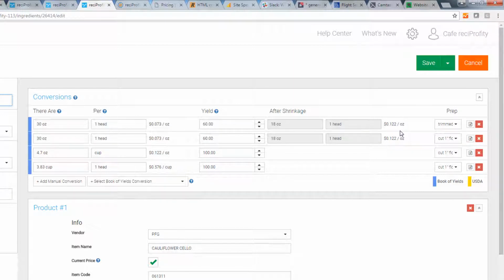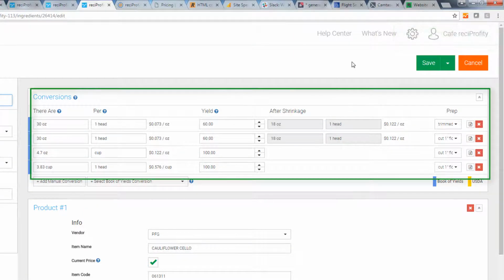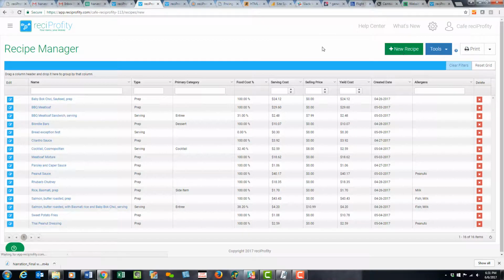You can see how fast and accurate reciProfity is, and what a boon the Book of Yields integration is. Imagine searching the web for this information, interpreting it, and entering it correctly. Compare that to the one-click seamless access to this essential information.